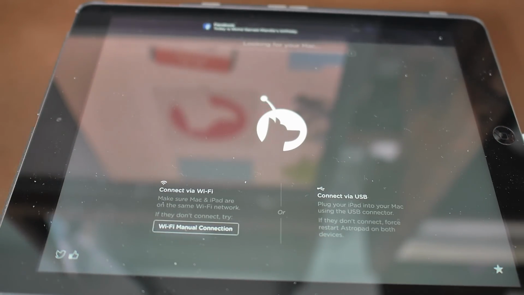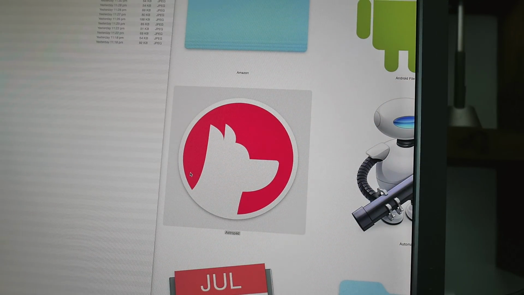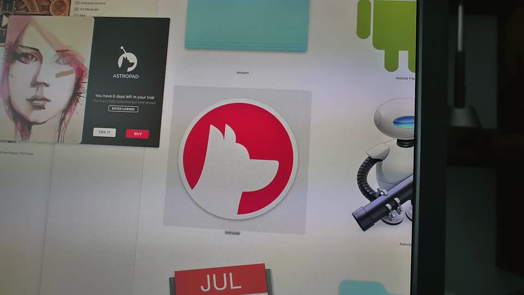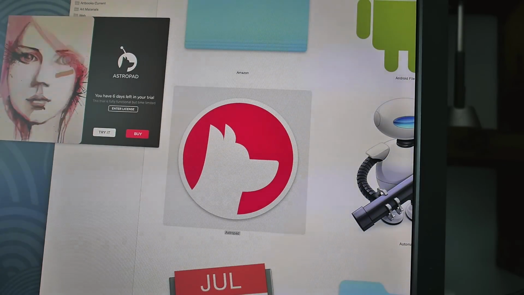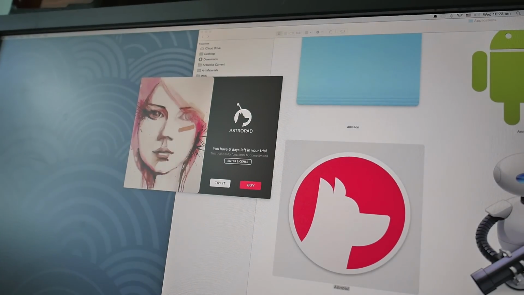So after you connect it and you're ready to go, this is what you see on the screen. Now you have to download two applications. One will be the iPad application and this one will be the Mac application. They are both available on the Astropad website. So to get this to work, you need to install both applications and use them at the same time. So basically fire up the one on your iPad and then open the one on your computer.